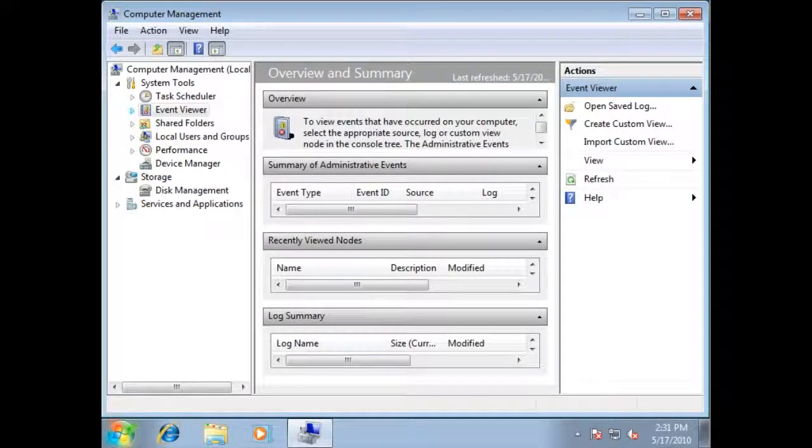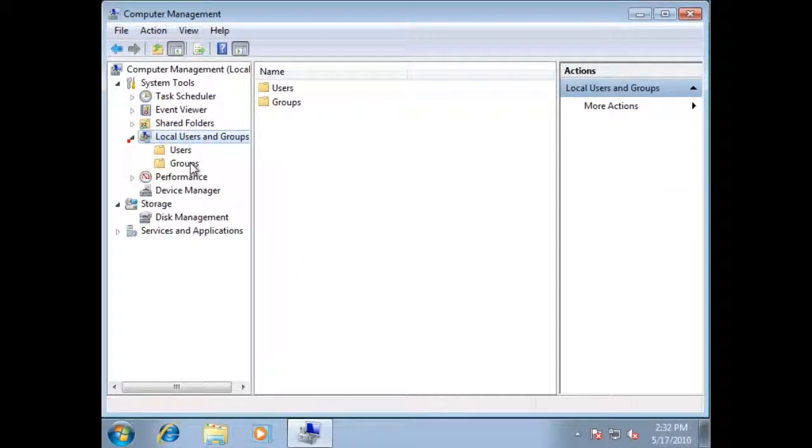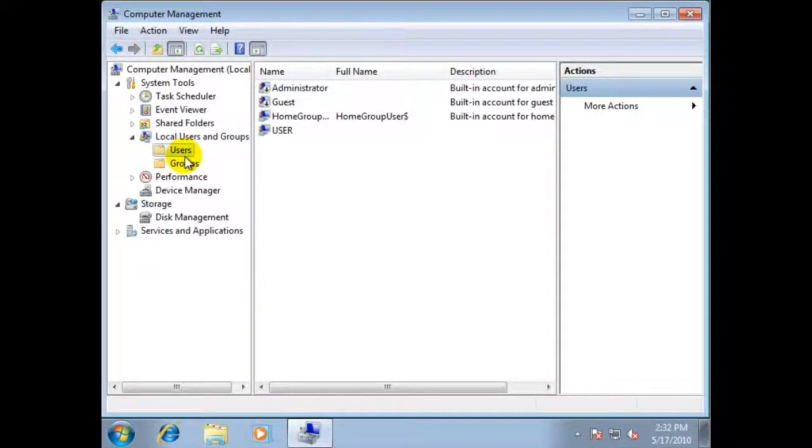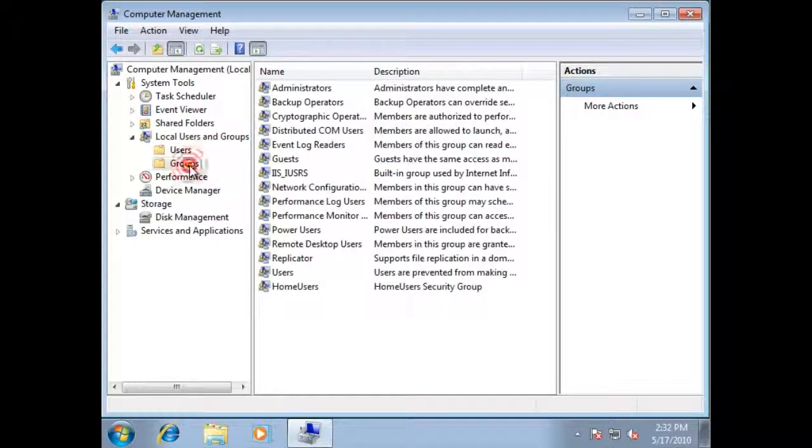So, past Event Viewer, we then go to Local Users and Groups. So this is what controls the user accounts and the groups on this computer. So if we go to users, we'll see administrator, guest, home group, and user. And then if we go to groups, we see all of the different groups that are on the computer: administrators, backup operators, guests, the whole nine yards. We'll do a whole class on users and groups, but this basically just gives you an idea about them at this point.